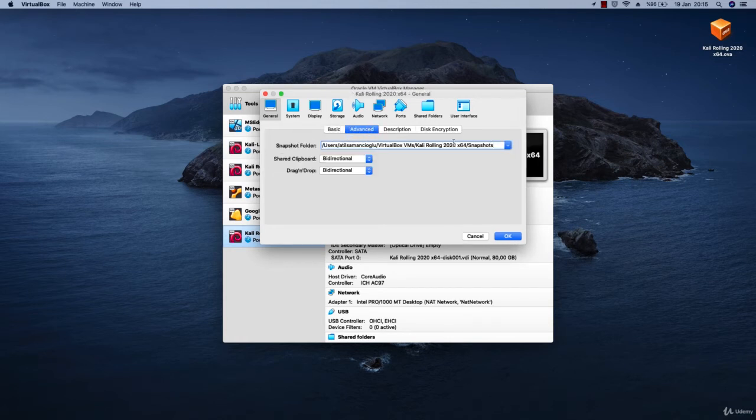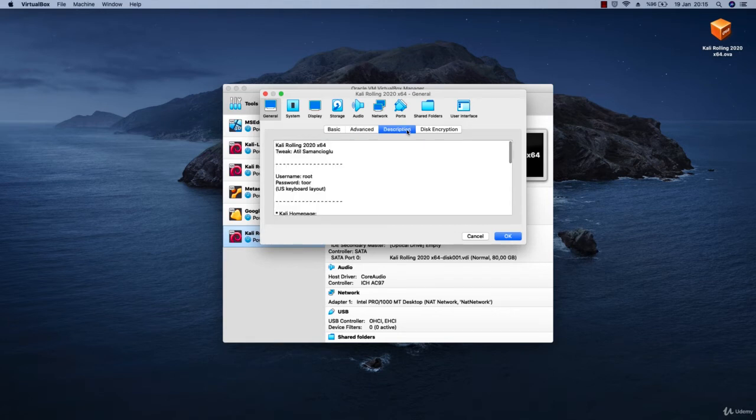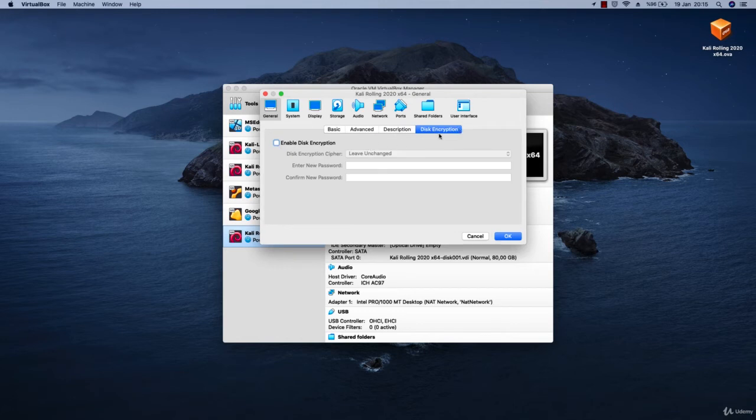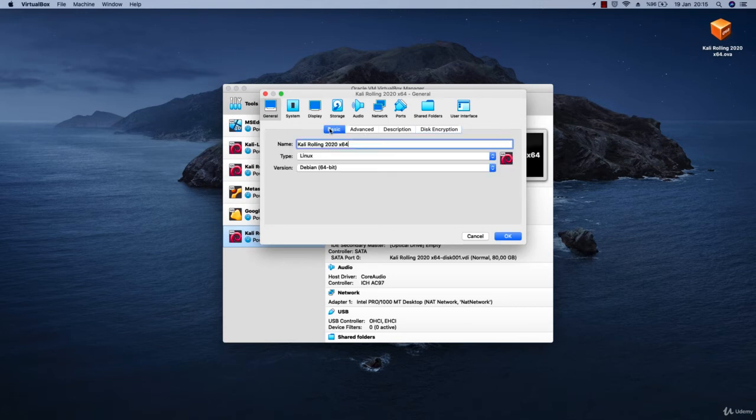Over here in the tabs we have the advanced section, where we actually save the snapshots. We're going to see what a snapshot is. Over here we see the description of this virtual machine, and I have included my name just to say that this is a version created by me specifically for this course. You don't have to change anything over here, like disk encryption. We don't need any encryption at this point, so make sure you change the basic settings if needed, and just don't touch anything else, because we're good to go with the default types.